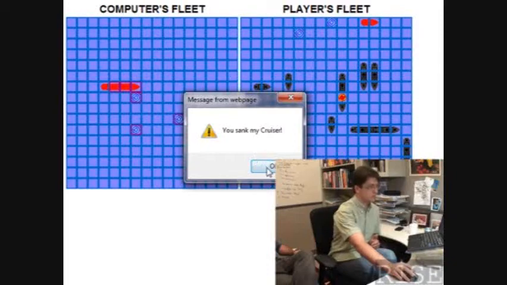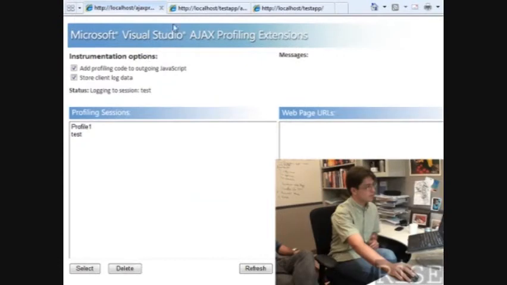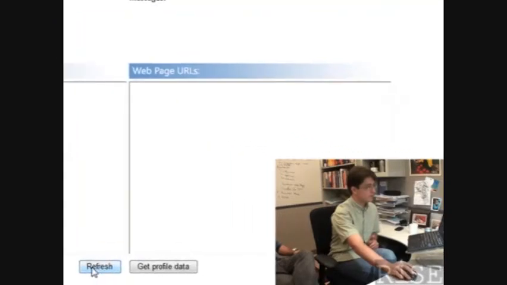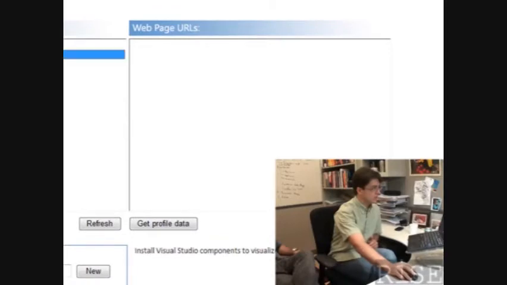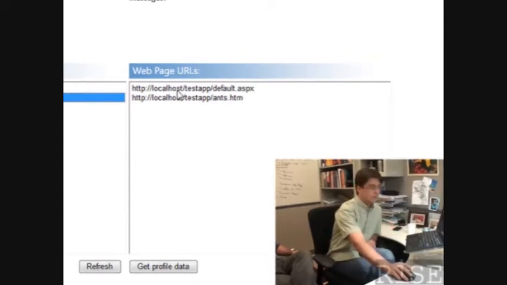I select the Compose Cruiser. Now, when we go back to the profiler and refresh this screen, what we see is that the session that we've been logging to, the test session, if I click on that, will show a couple of these web page URLs, the URLs of the demo applications I just showed.